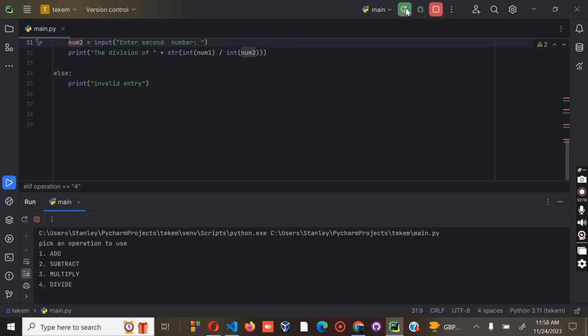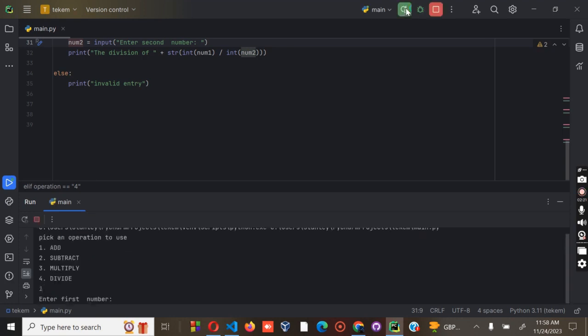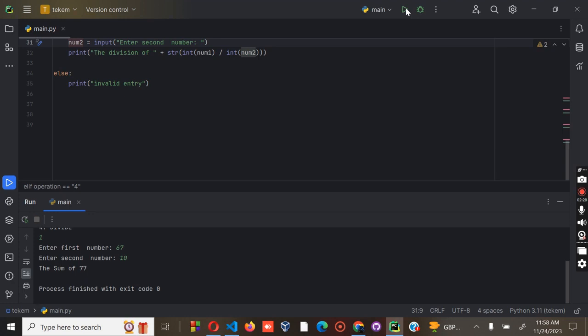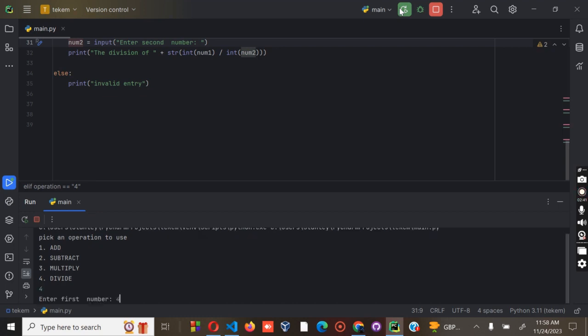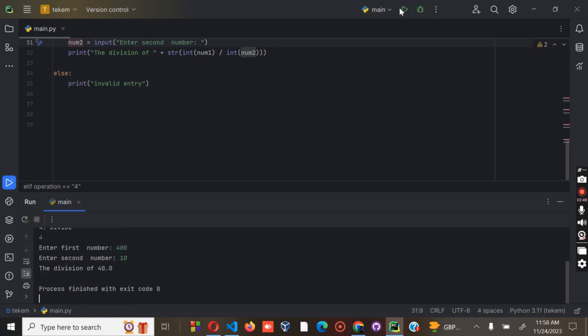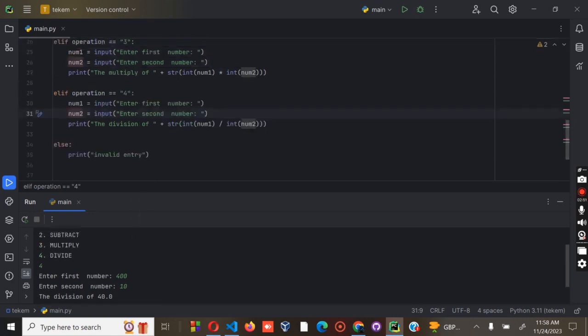Okay, let's try a bigger number, 167 plus 10. Nice, it's working now. Okay, let's try to go for division, 400 divided by 10. It's 40, so it's working. So we can see that the code is correct. You can see where the mistake was.